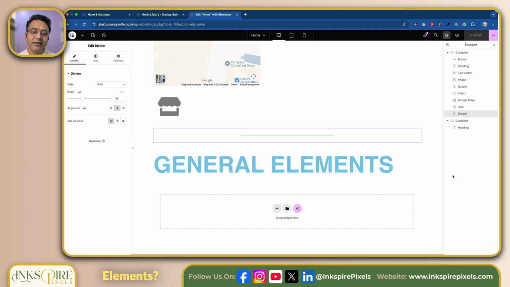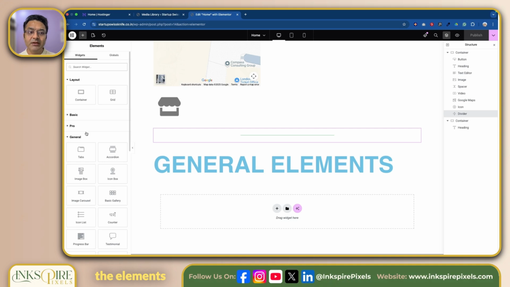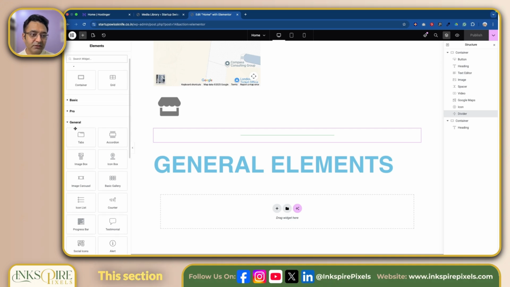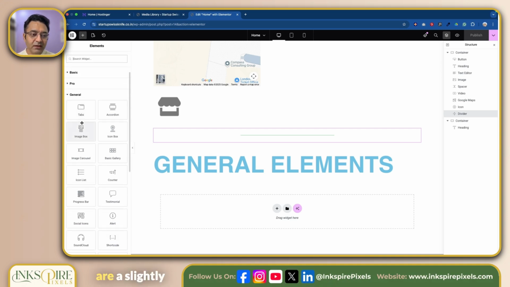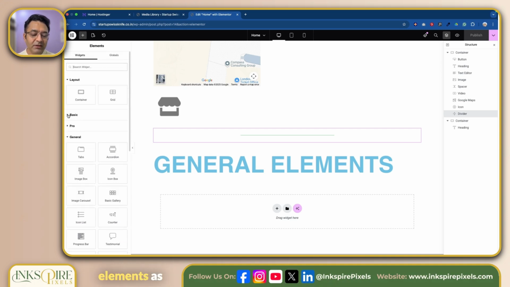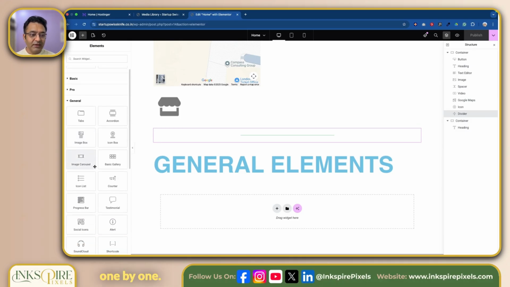So what are the general elements? The general elements are the elements which are under this section, general. Now these are slightly more advanced elements as compared to the basic elements that we saw in the previous video. Let's go through them one by one.